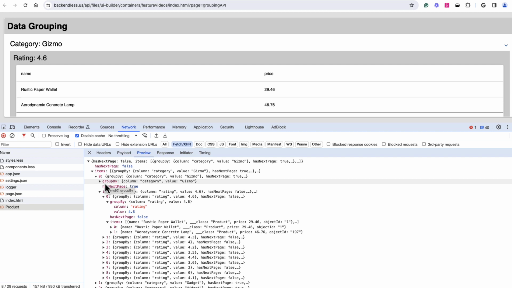Okay, so as you can see, it is a nested structure where at the first level, it is a collection of objects that identify the group of the first level. Each of those will have a collection of objects, which is the group of the second level, and each of those will have a collection of the actual data objects that belong to those nested groups.